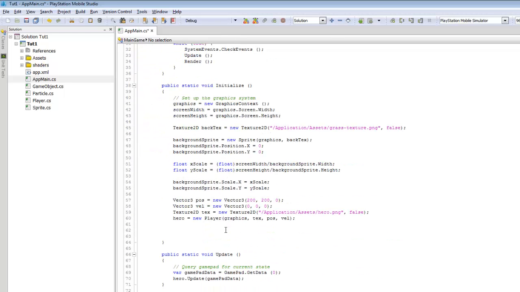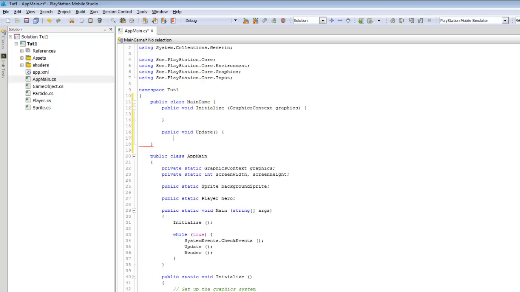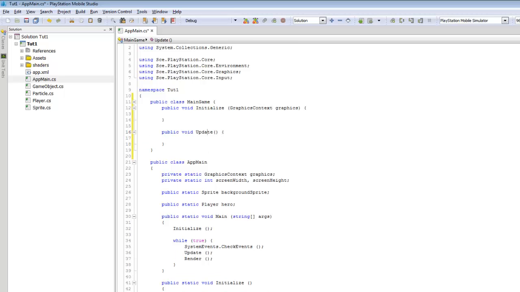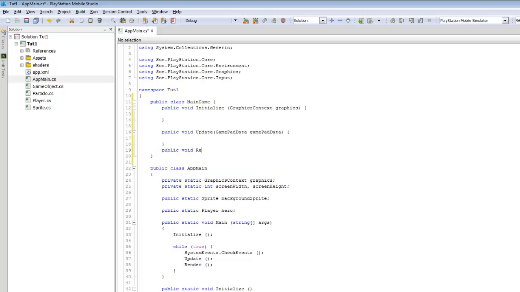Also, if you look down here inside of AppMain, there is an update and a render. So we'll do a similar kind of thing here. We'll say public void update, and I believe that needs to take in a GamepadData. All right, and we'll do the same thing here, public void render.